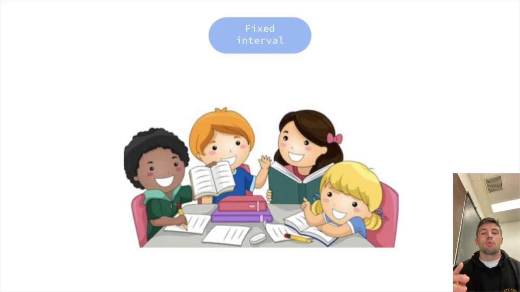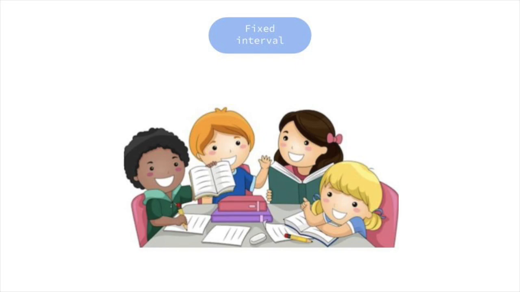And here's an important point with fixed interval schedules like this one. Typically the response increases rapidly just before the reinforcement occurs, and then it drops off after the reward arrives. In this case, this will correspond to intense studying right before the midterm, and then taking a few days off studying after you've completed the exam.